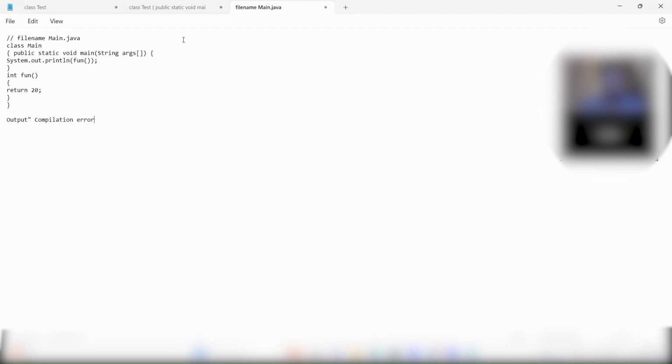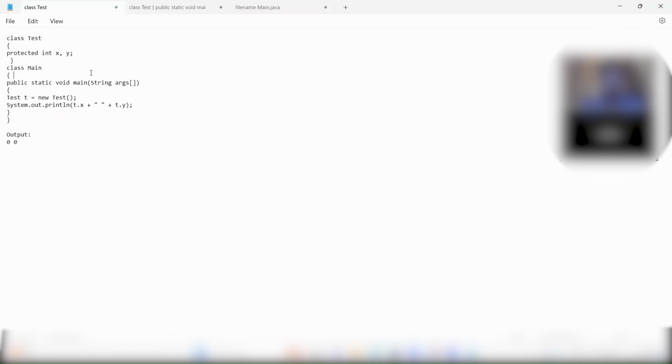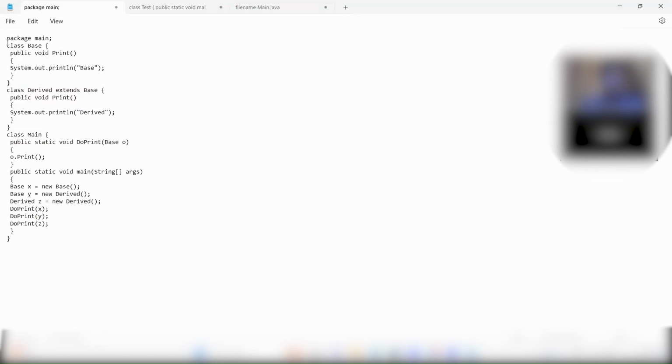So I'm just sharing another snippet. Can you copy that? Yeah. Public class base, void print, this is the base class method, and derived we are extending from base and printing derived. Class main, public static void do print, base b. Okay, and we are just calling the do print method.